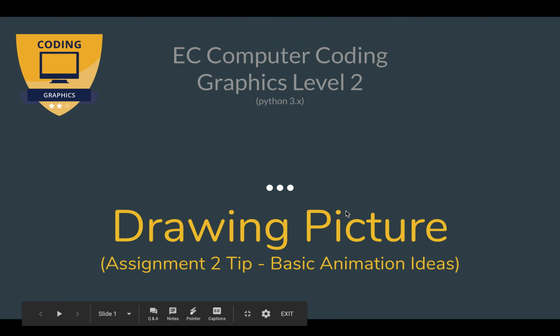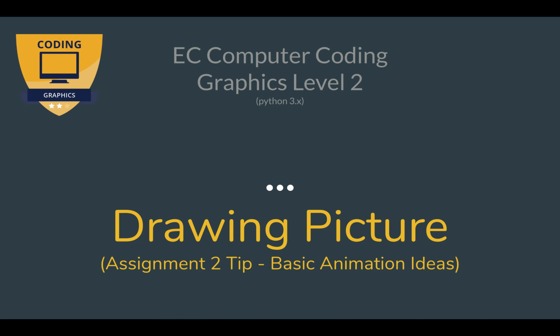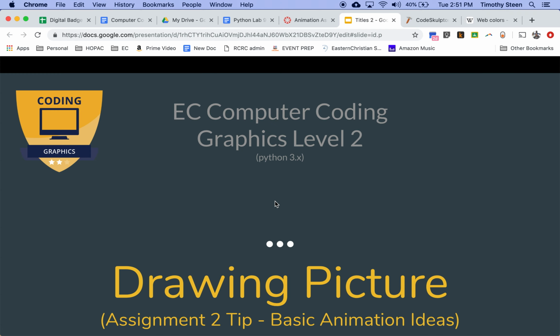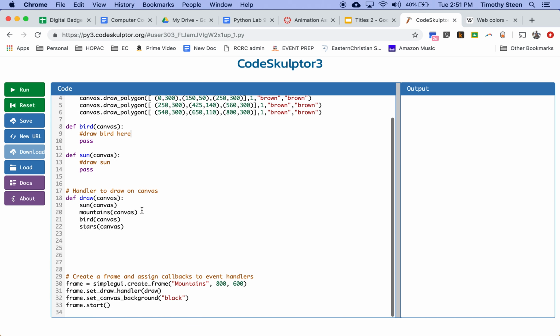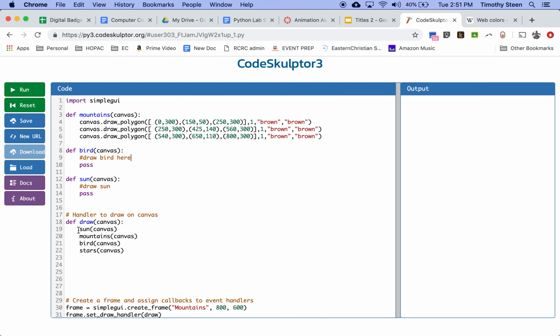Alright, in this video I want to give you just an overview of a few things that are happening in animation and how it overall works, and then a couple ideas that you might want to use in your program. So here I have where I left off in my assignment 1 of having all these functions, right? So I have a function for the sun, the mountains, the bird.